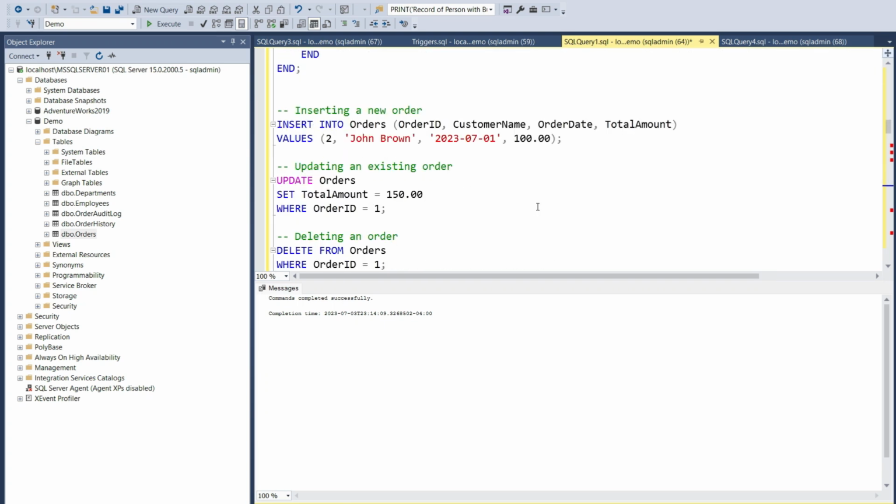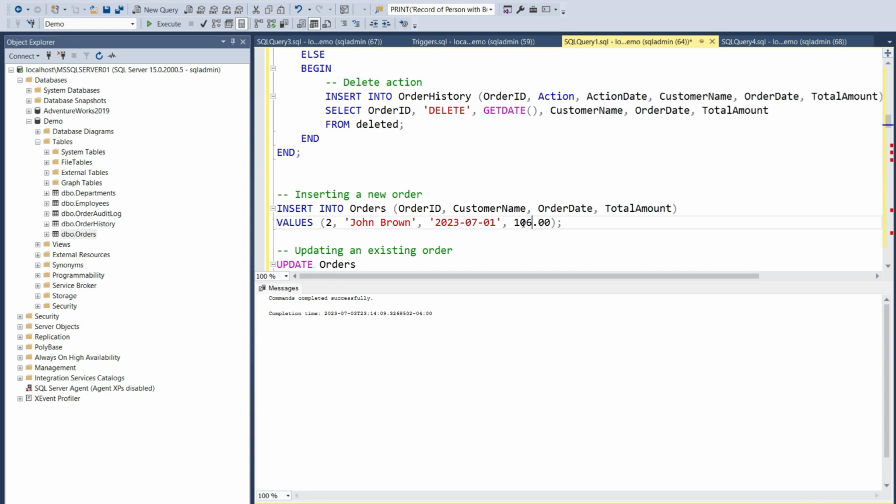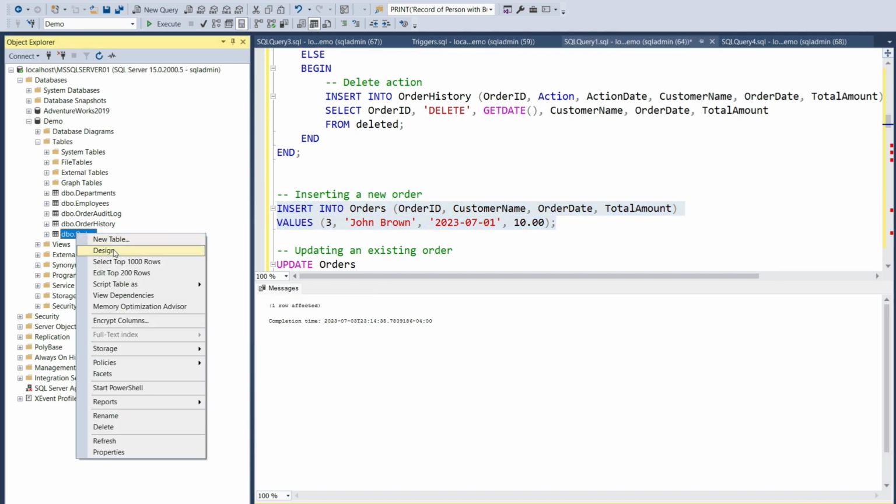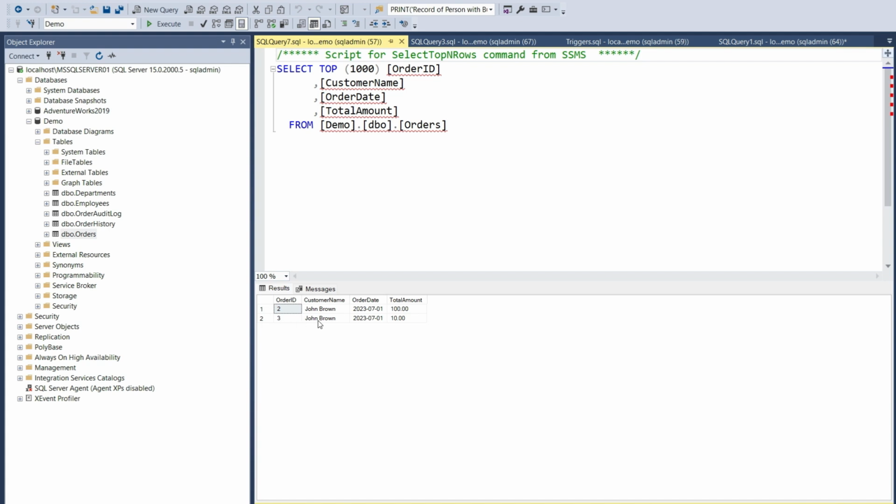Now let's try and do an insert again. First, we're going to test an insert with the amount less than 100. So I'm going to say 10. I'm going to change the ID to 3. Now let's execute. Now let's check the order table. So we are seeing John Brown with ID 3 in the table.